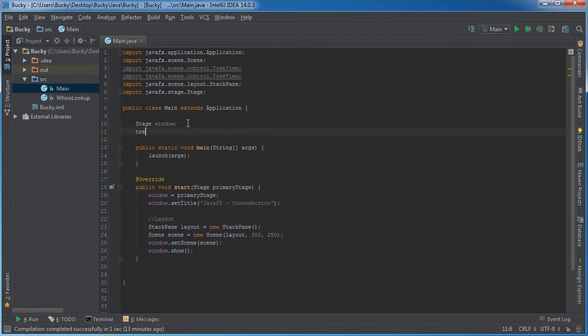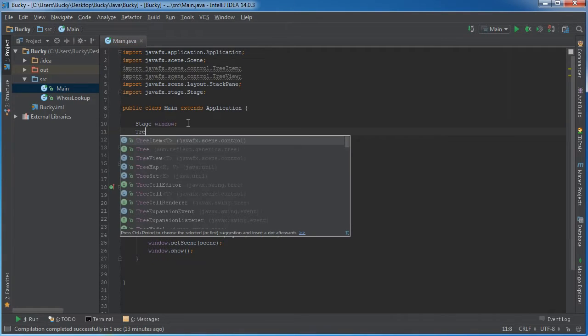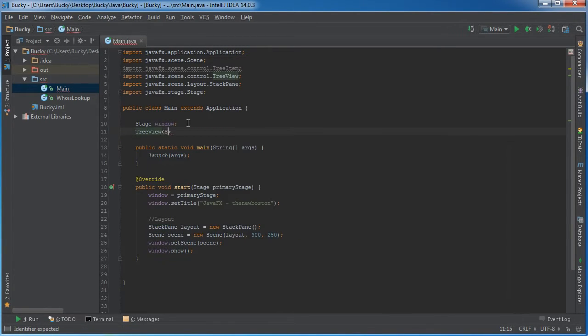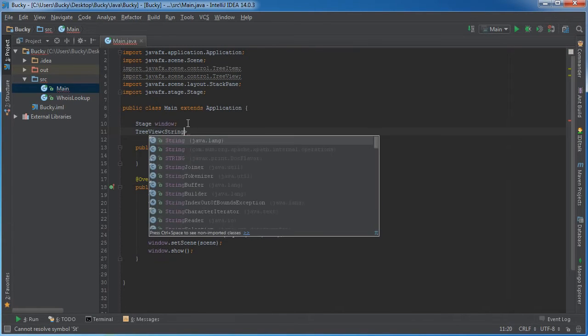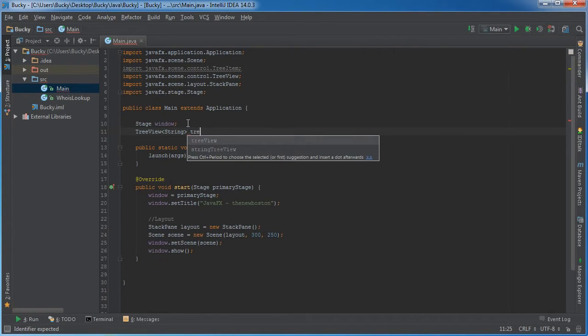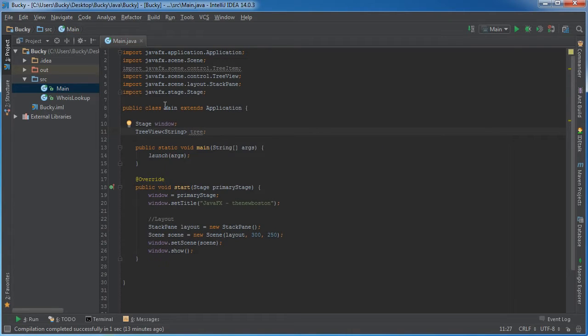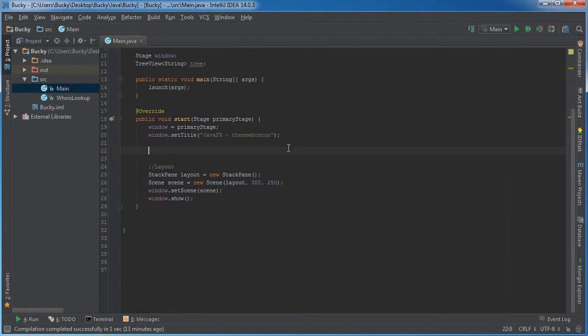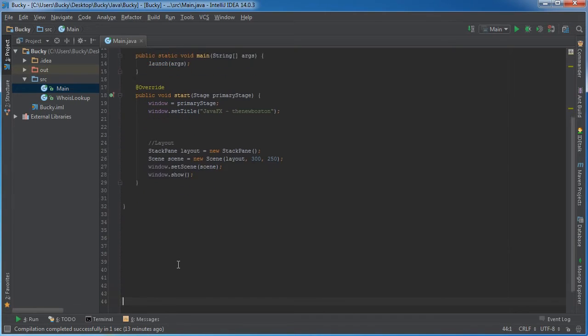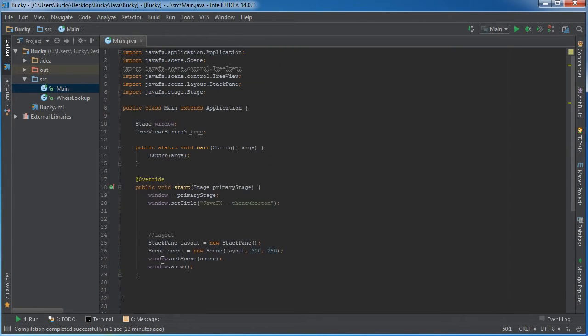So the first thing we need to do is create an overall tree view. And what data do we want to stick on the tree? Well, how about a bunch of strings? And I'm just going to name this tree. So this is pretty much going to be the overall tree, the all-encompassing everything. So the next thing, let me just add it right under here. Alright.